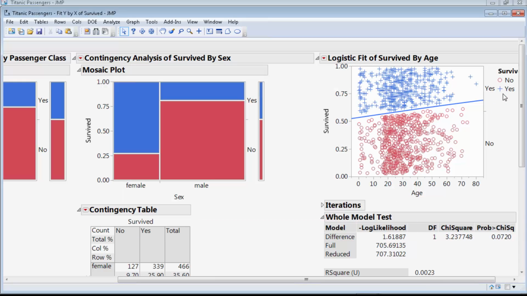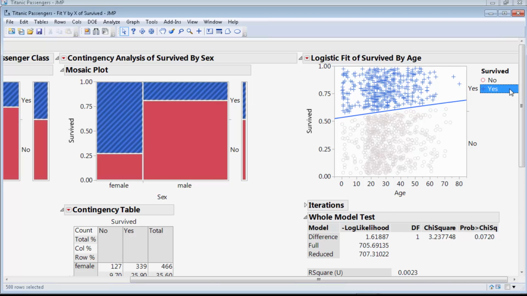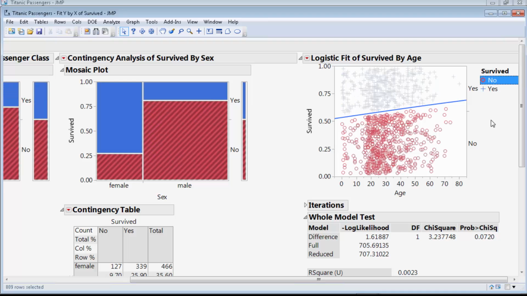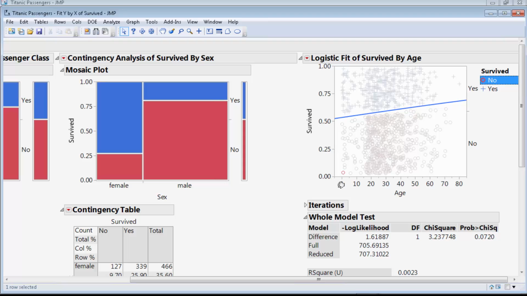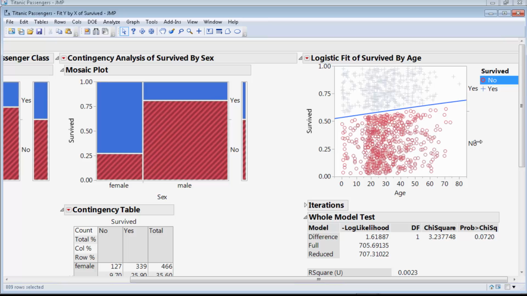To create this graph, JMP is plotting all of the values where survived equals yes above the line, and all of the values where survived equals no below the line. Each point is plotted at its corresponding age and is randomly scattered below the line in the correct position. Note that JMP is modeling the probability of not survived.